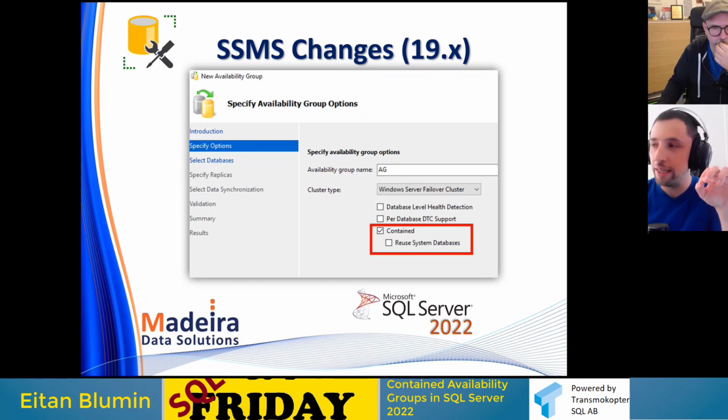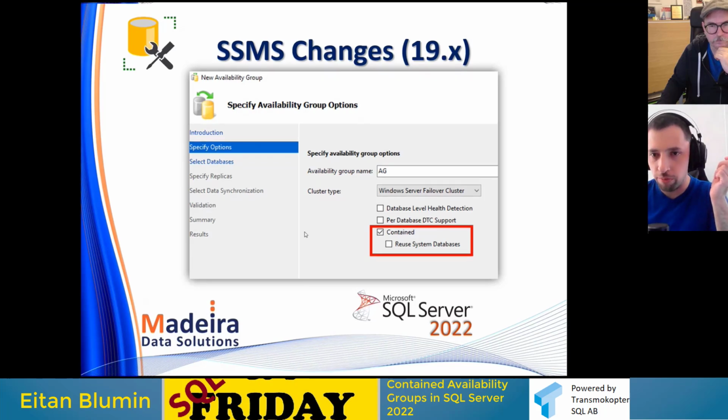as of now, only in it, in the new availability group wizard, or even not the wizard, but even the regular screen, you can see a new option for creating your availability group as a contained availability group with this new checkbox here. If you enable it, you can optionally also enable this additional checkbox called reuse system databases. What this means is, let me go back a bit.